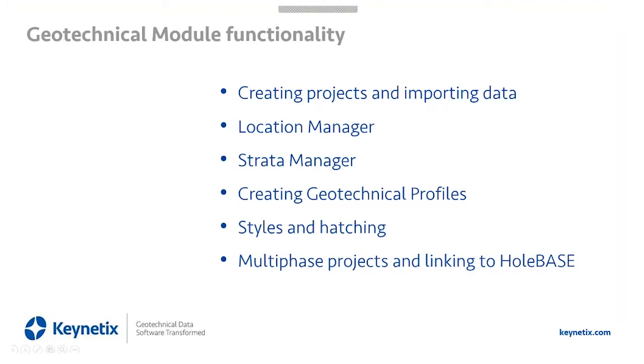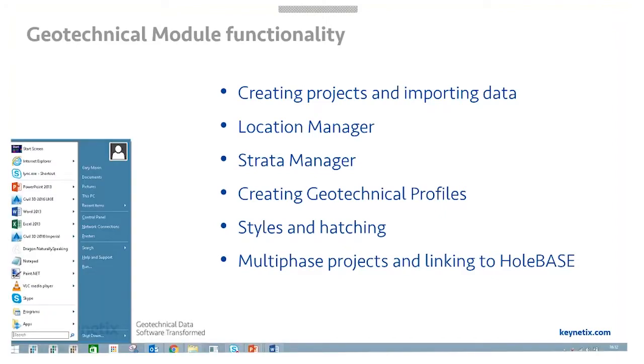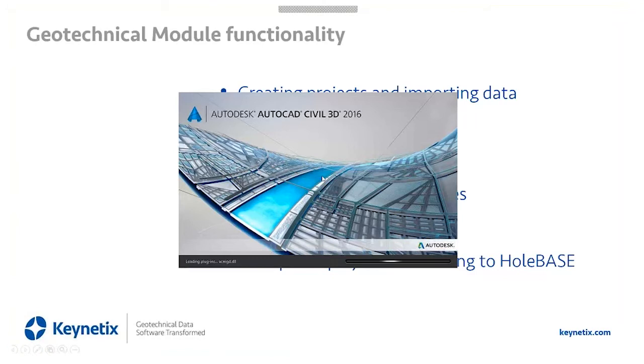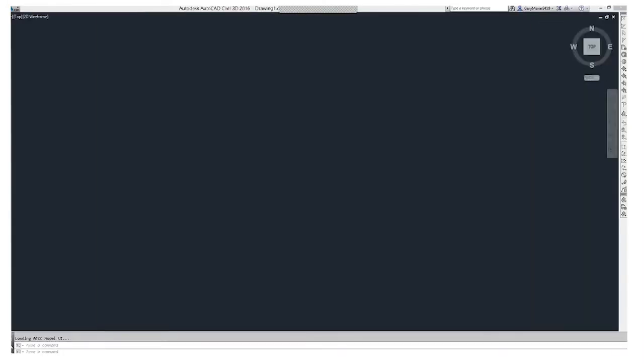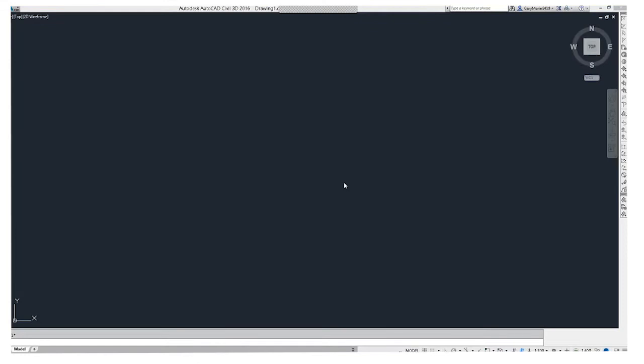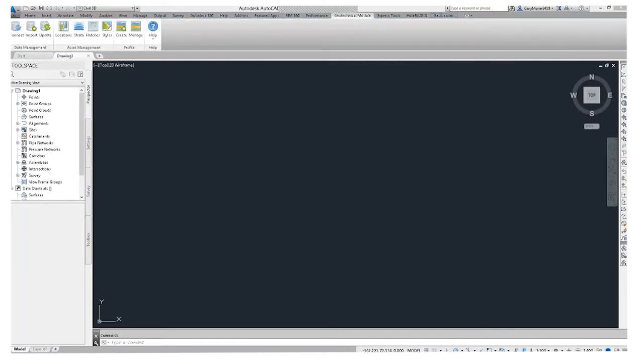So let me actually go and fire up AutoCAD. The first thing we'll do is I'm just going to use AutoCAD Civil 3D. I'm working with AutoCAD 2016 now. When you fire up AutoCAD Civil 3D, once you have the geotechnical module installed, you will see this new ribbon entry.